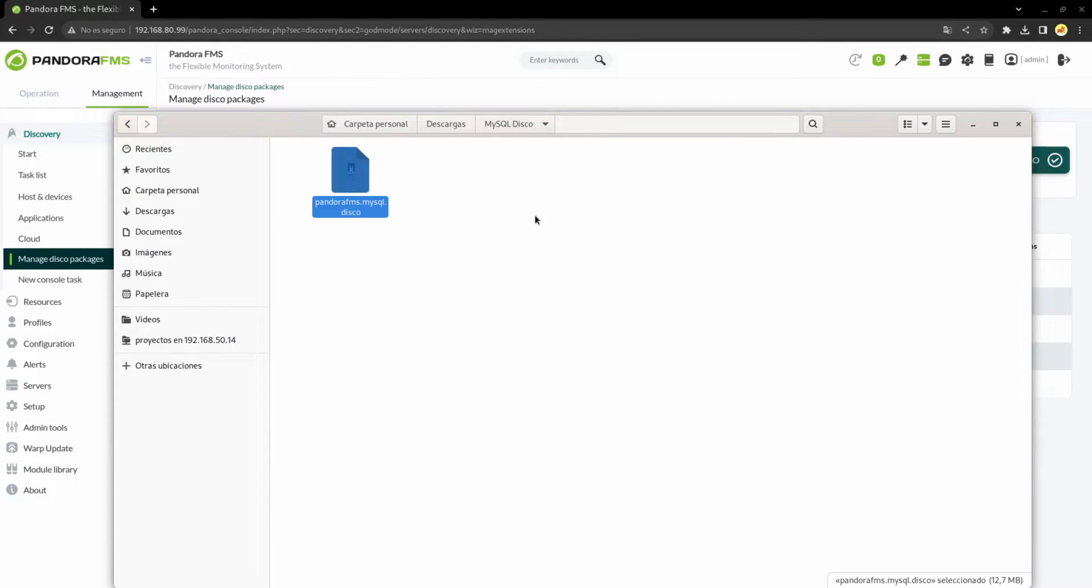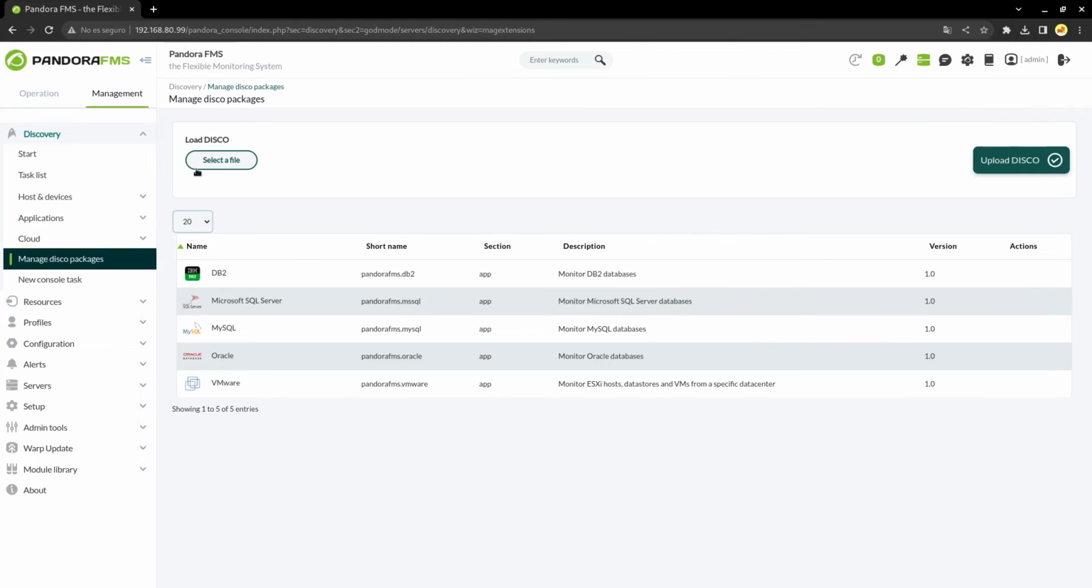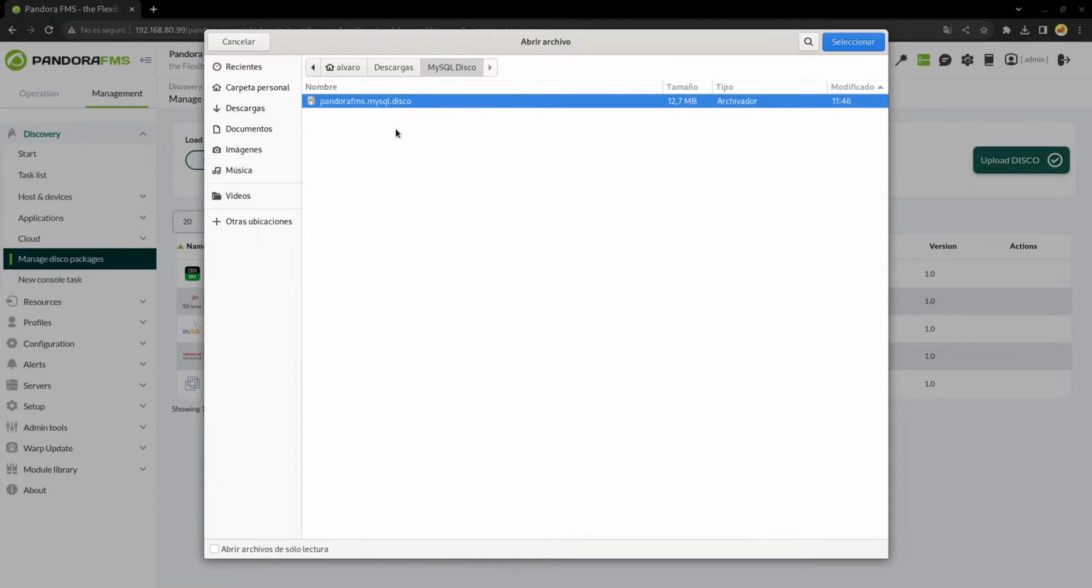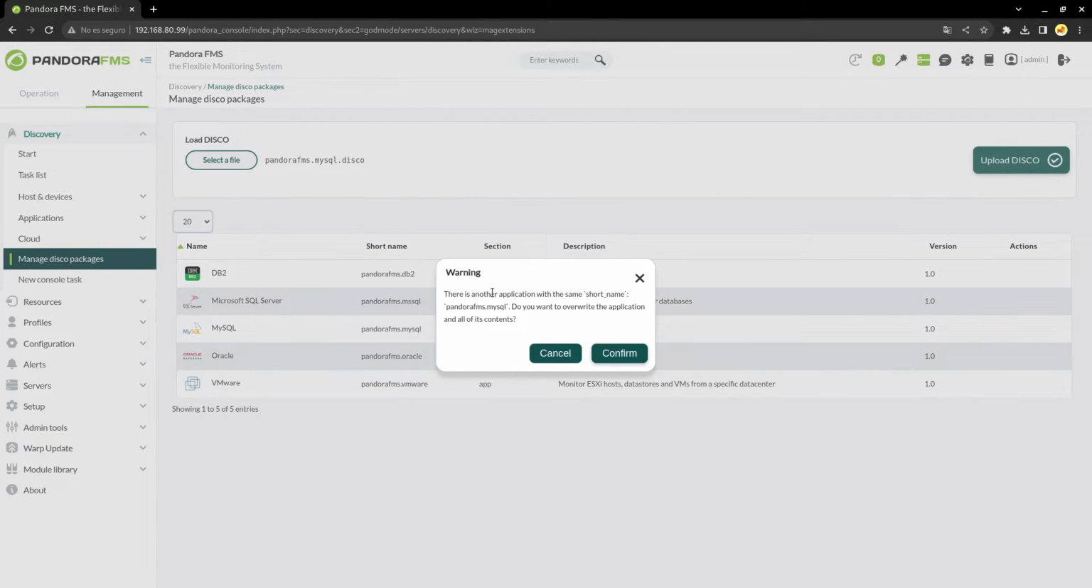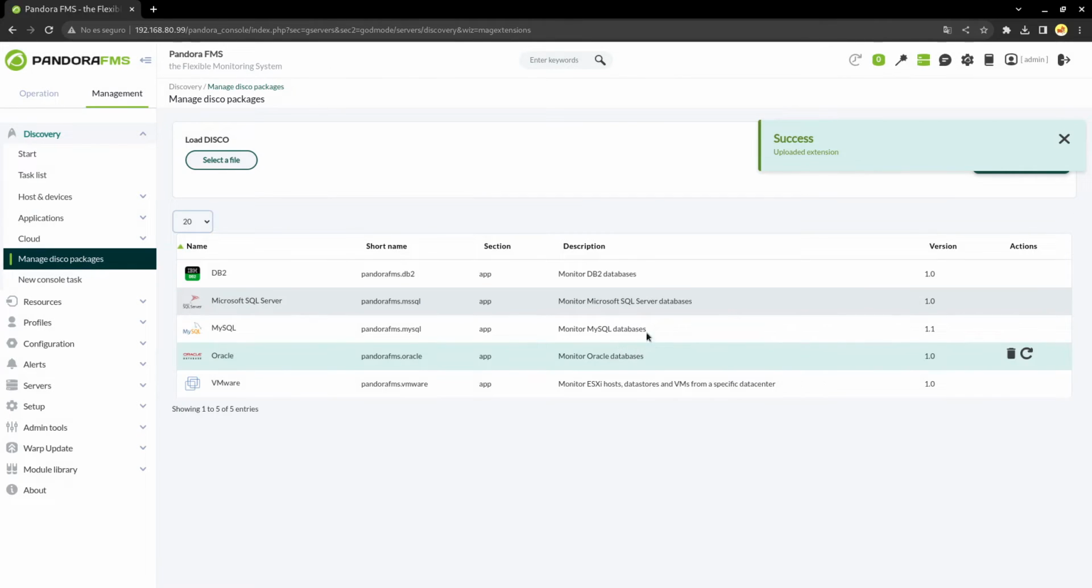Updating a Disco file is a very simple process. First, download the package you want to update, then click on Select File, choose your Disco package, and click on Add Disco. It will ask for confirmation to override the current package, so you must accept and you will be done. Check that you have the new version, in this case 1.1 of the MySQL extension, and the process will be finished. And that was it for today's video.